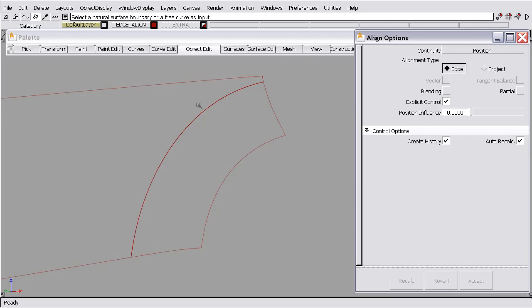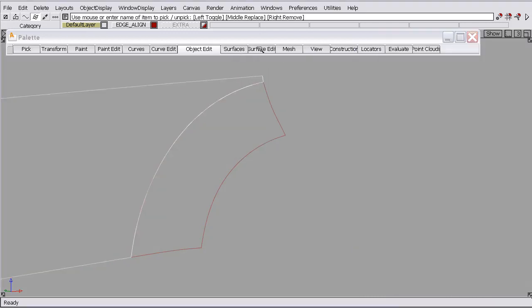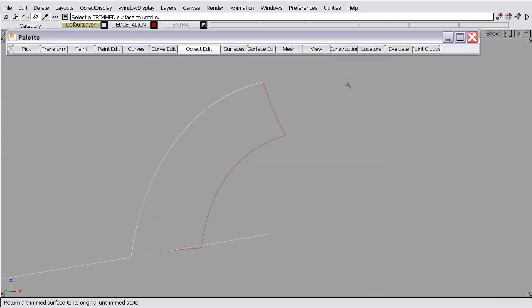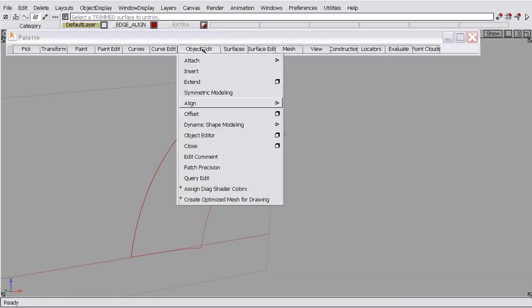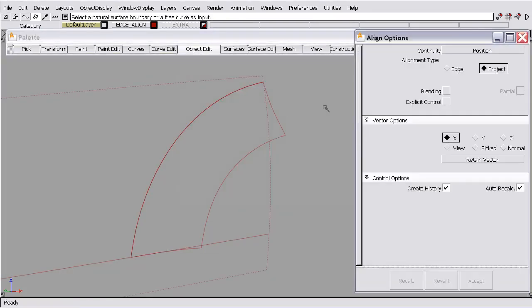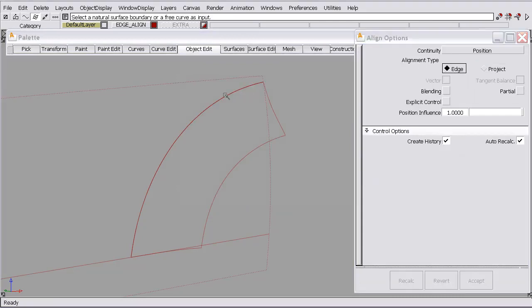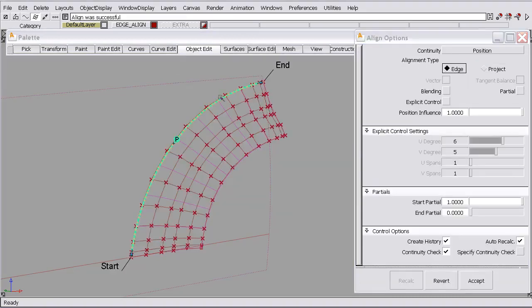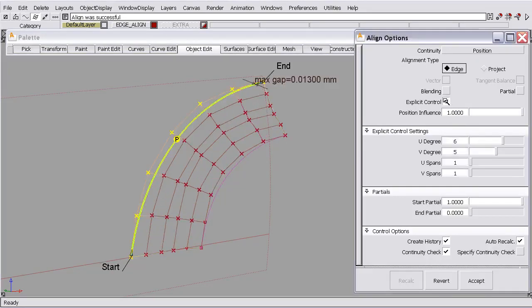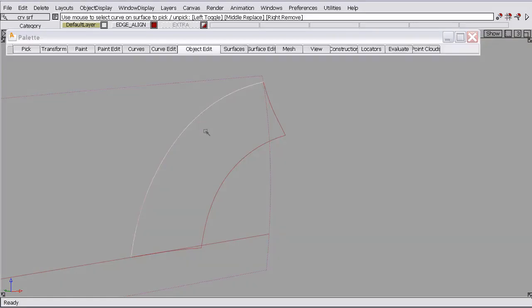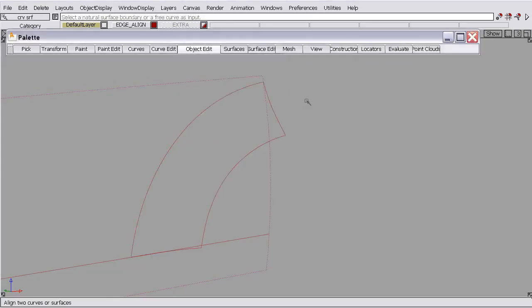So I'm going to revert and untrim this surface. Okay. Now if we try to align it again, and we go to edge type, and we select it, we're still aligning to an existing curve on surface. Okay, so we can make any modifications that we want, as we'll get the same result. Okay, so what you need to do is delete that curve on surface. What this allows us to do is use the project option.